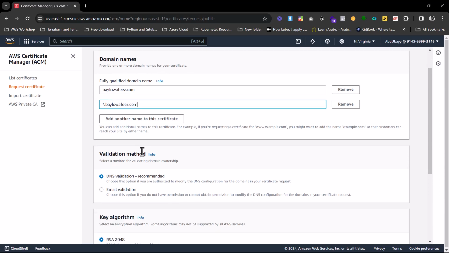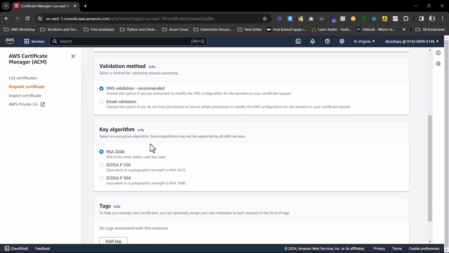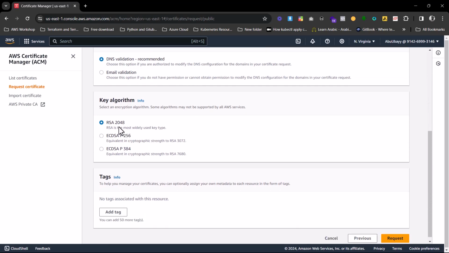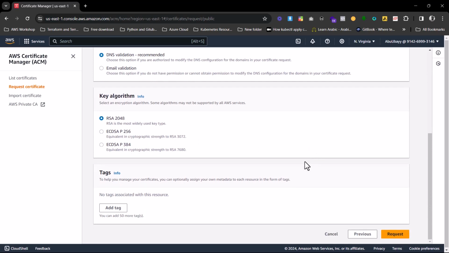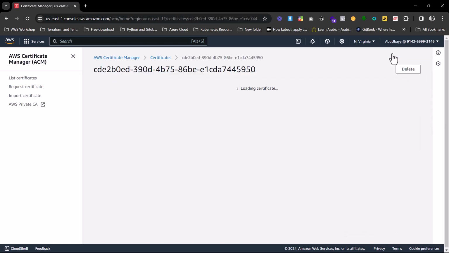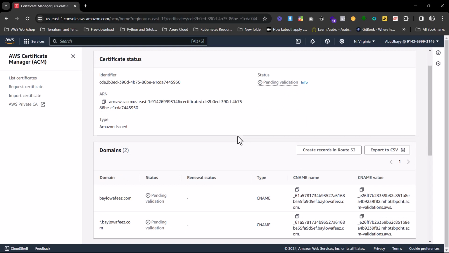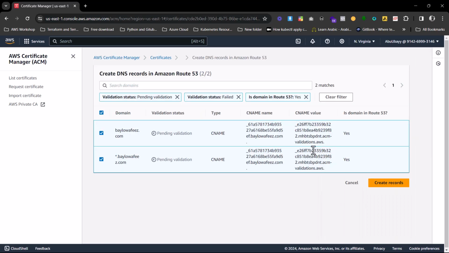So I will leave the validation method as DNS validation. And for the key algorithm, I will leave it as RSA 2048. And for the tag, I will leave it as default. I'm going to request. So I'll view the certificate. And if you remember, we said we are going to validate it with our DNS. So to validate it with our DNS, we are going to click on create record in Route 53. As you can see, I'm going to click on create record.